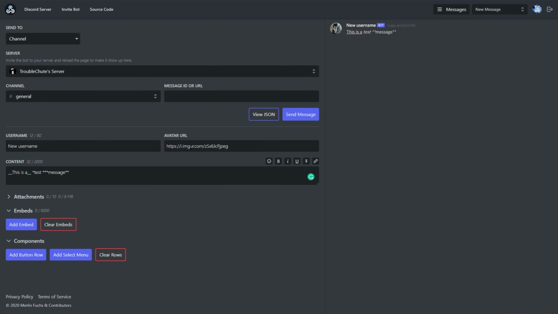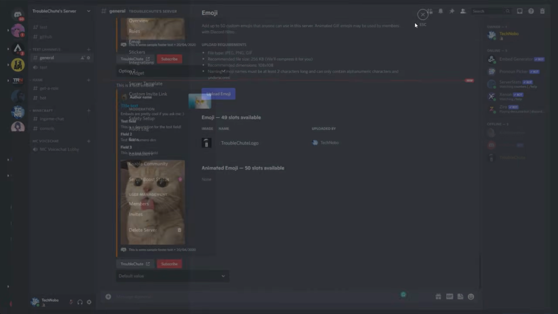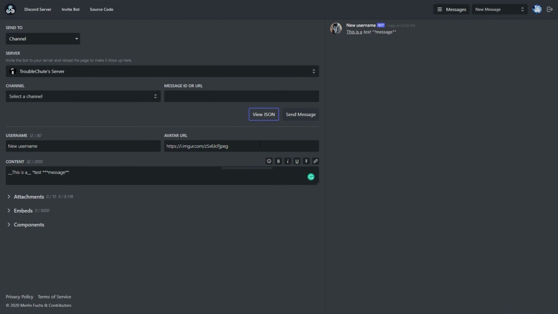And let's see how we @ users, for example, use server emojis, etc. For emojis, I'll upload a custom emoji here, say troubleshoot logo, and on the embed generator, maybe after a simple refresh, selecting our server and channel once more, clicking the emoji icon, you can see our server emojis right here. So I'll click this one, troubleshoot logo, and you'll see it appears right here.